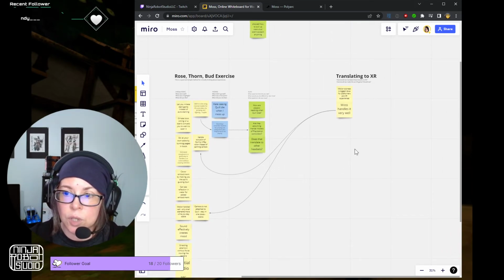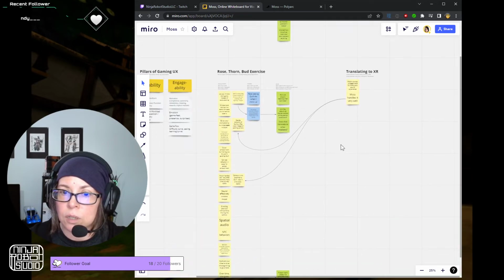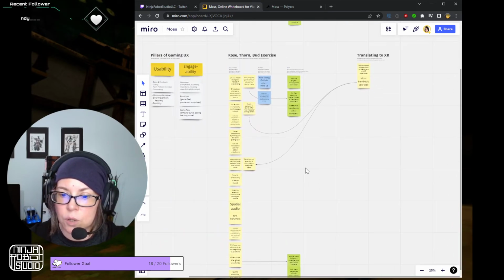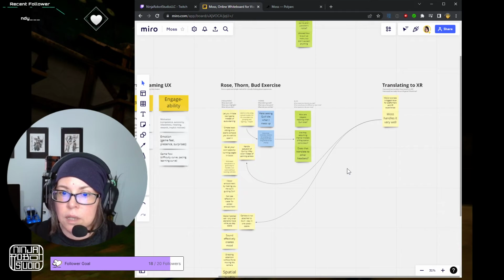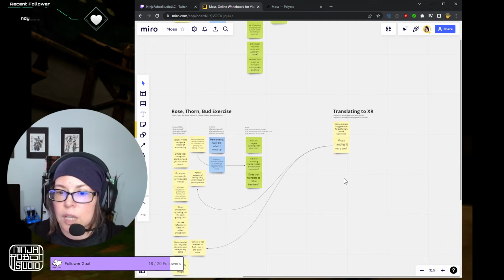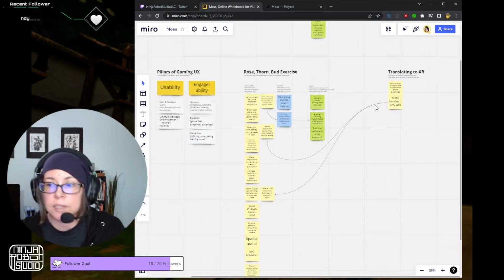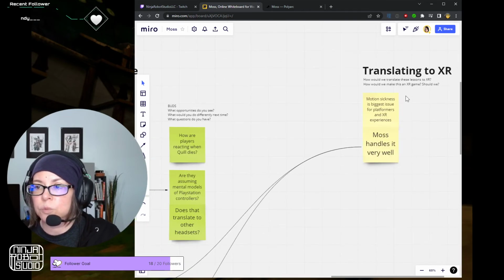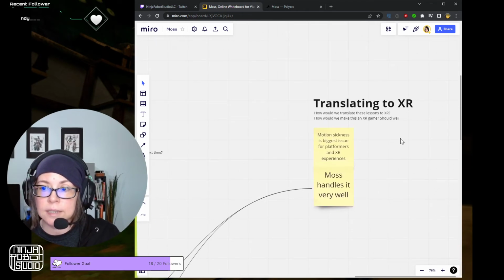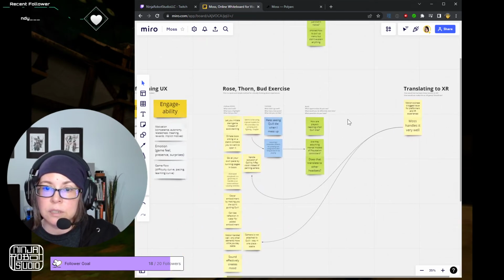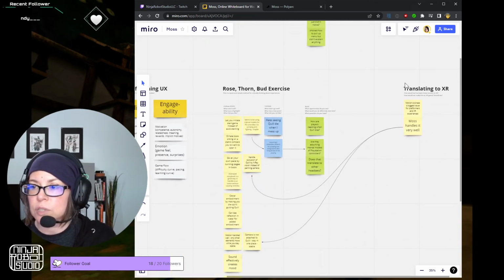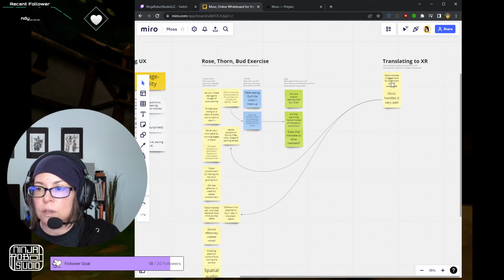The previous session, we talked about XR a lot, and so I would say go watch that one again to learn more about translating. Because, apologies, but I have to go soon. This is already an XR game, so there's less to talk about here. How would we translate these lessons to XR? How would we make this an XR game? We've already talked about it because it's already an XR game. This is more of an exercise that we would do for 2D than for existing XR.